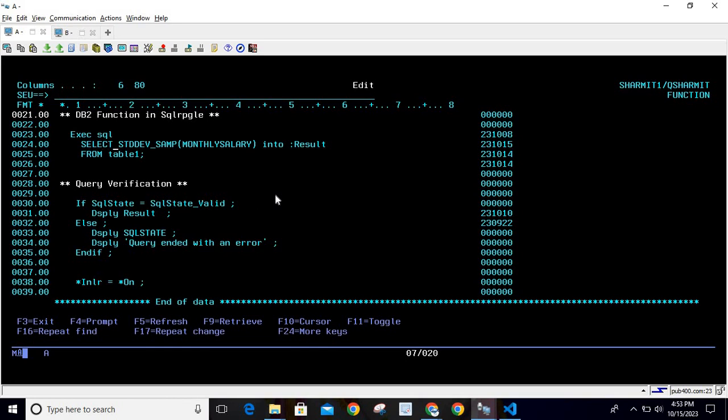Overall, the syntax is quite simple. You just need to write the function name, which is STDDEV_SAMP. Inside parentheses you can pass any column for which you want to calculate the sample standard deviation, and whatever output you receive from this query will be stored into the host variable result.